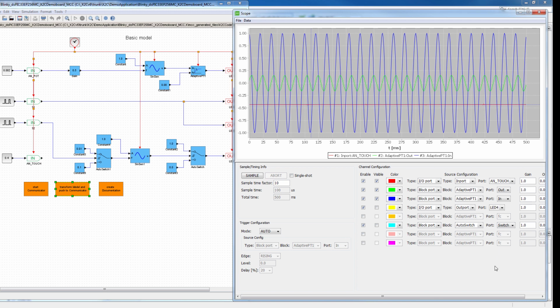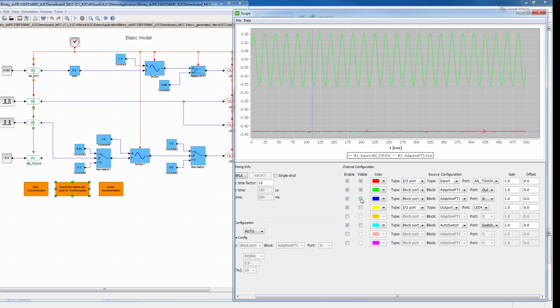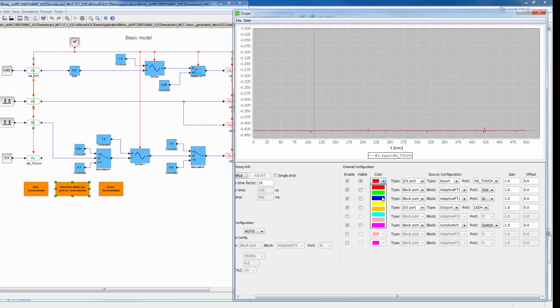In the channel configuration, we can select up to 8 different signals. Enable means data is captured, visible means that the data is also shown. So in case I don't want to see the blue line, I just switch this to invisible, and I get the green signal here. If I also want to get rid of the red one, I can do that too. You can also select the color, if you want, up to 8 colors here.